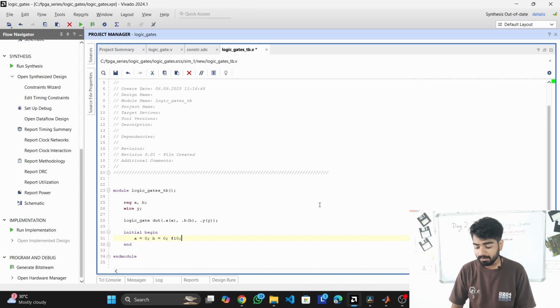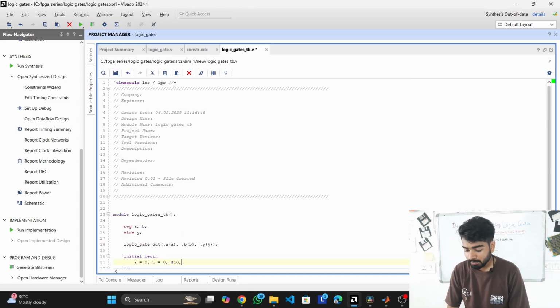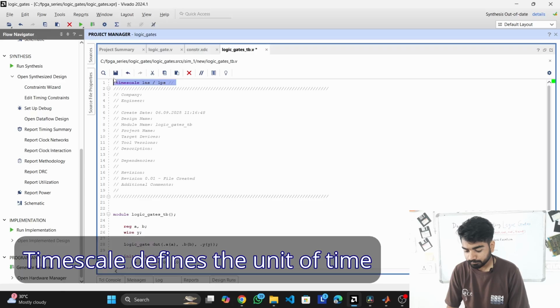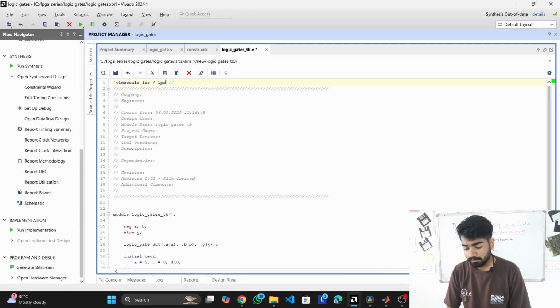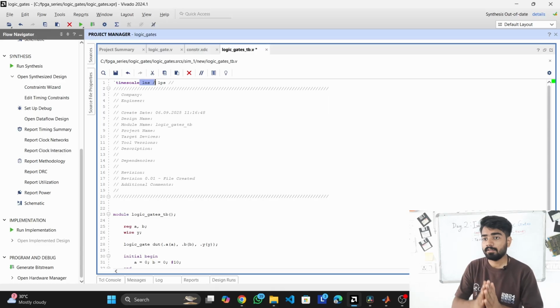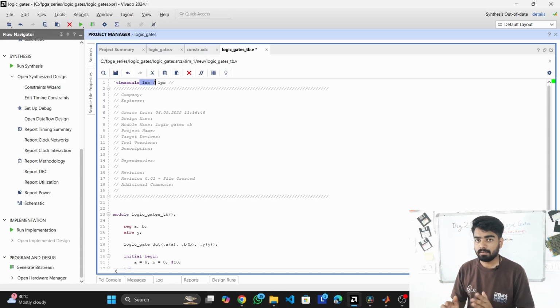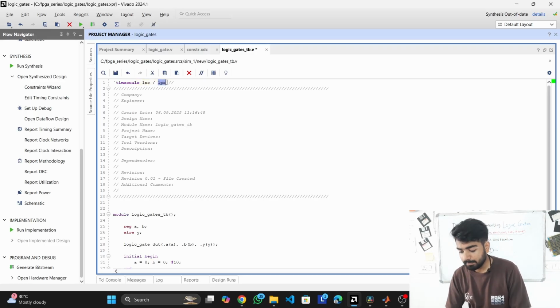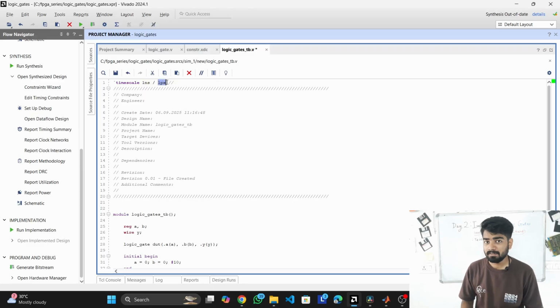Now I am saying 10 nanosecond delay. How is the unit defined? If you go into the top of the file, you can see this line: timescale 1 nanosecond and 1 picosecond. What does this mean? This 1 nanosecond is basically the unit of time. Whatever I write after the hash mark takes the nanosecond unit. On the right side you can see 1 picosecond as well. This is the precision of the time.